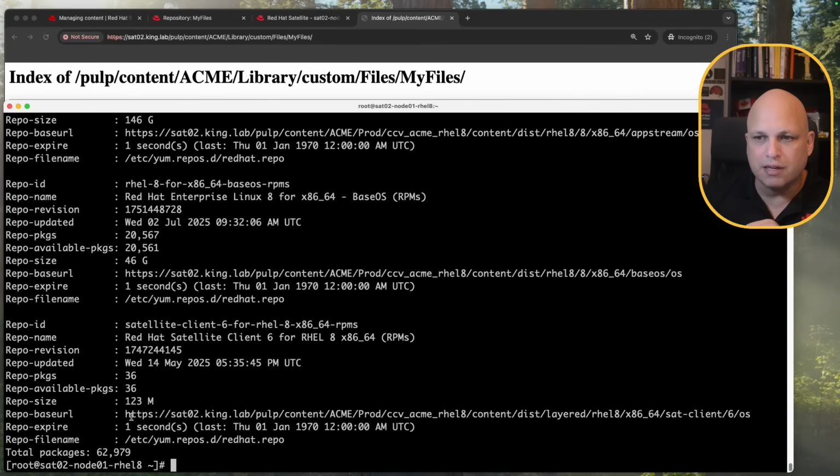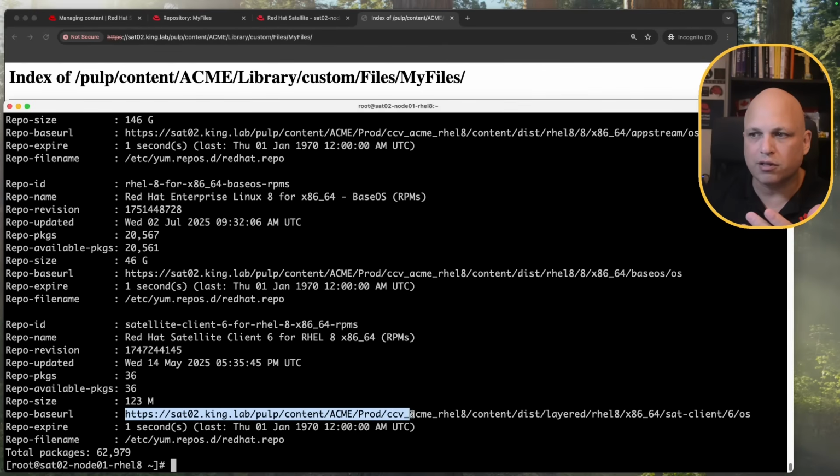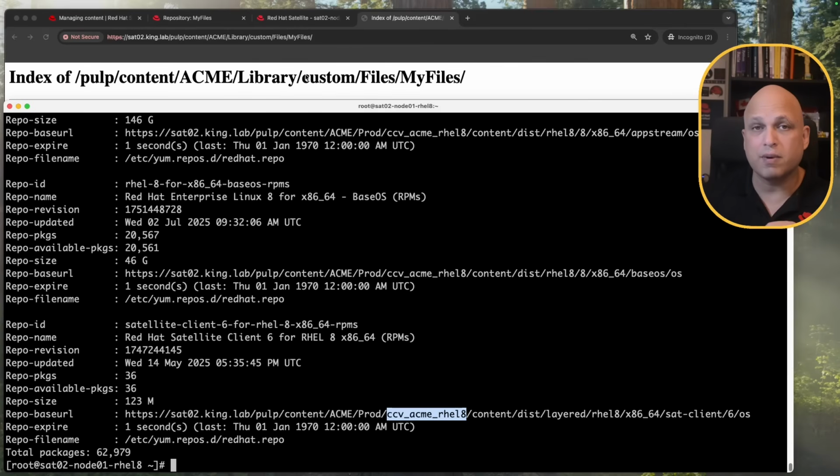If we take a look on the server, because this server is getting content from one specific composite content view, we can see this one over here. So sat02.king.lab is the name of Satellite. This is the endpoint. This is the name of the organization, which is matched with this one on the top. Prod is my lifecycle environment. In this case, is library. We have the composite content view Acme Rel 8. In my case, I don't have because we have the default organization view. And then we have this content. On the top, we have custom.